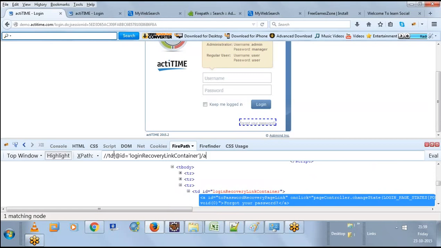So that means inside a TD which is having this ID, there is an A tag. Try to locate it. That is what you're trying to tell, right? Any questions here? Anybody? Any questions?